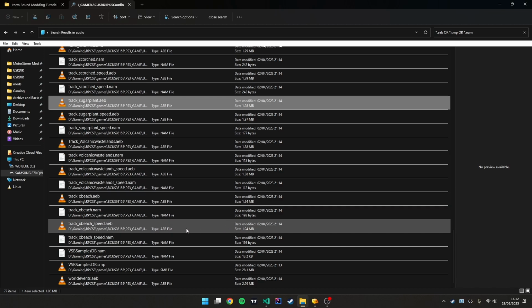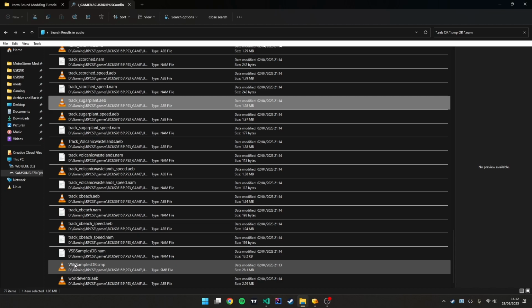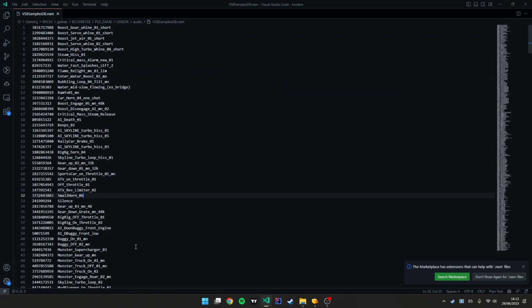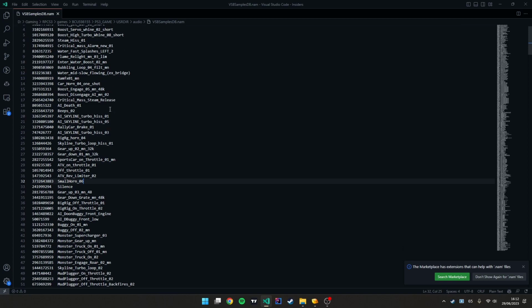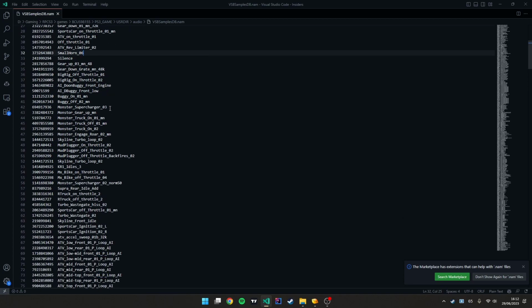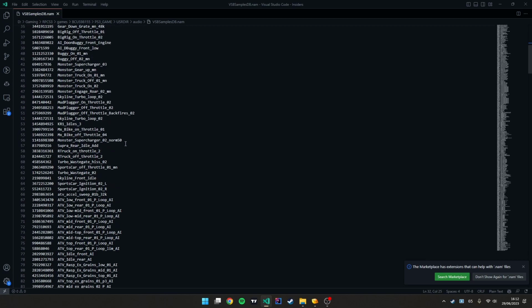So you might be wondering, what is a NAM file? Basically, the NAM file just lists all the sounds within the SMP in order. So we'll open up this one now. As you can see, it matches up to vsbsamplesdb.smp. Here we go, here's the NAM file. This is all the sounds contained within that SMP. Have a look through, try to find the one that you want. If it's not here, try another NAM file.